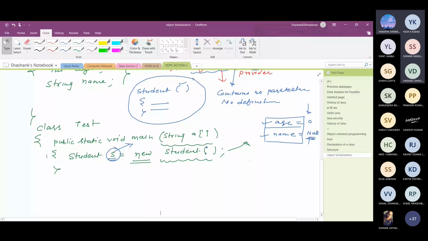Here, after the object creation, if you would like to access age and name, so if you access h.age, it will give 0, and if you access h.name, it will give null value. So now the question is, how can you initialize this? In the last lecture, we have seen that with the help of a setter method, we can set the value of age and name. Means here you need to define a method, and in the method you can set the value of age and name.